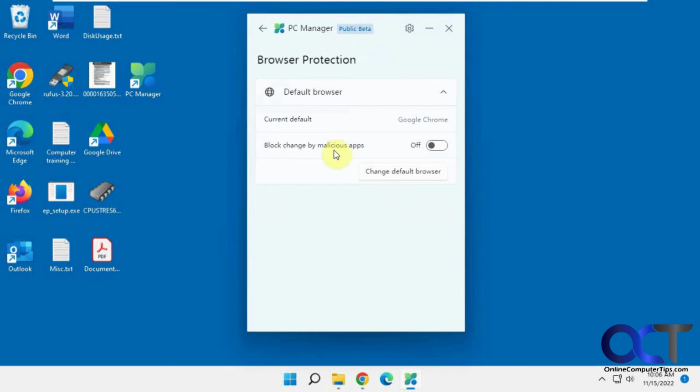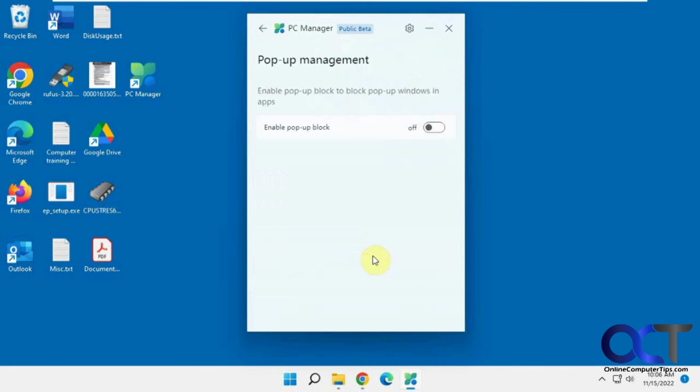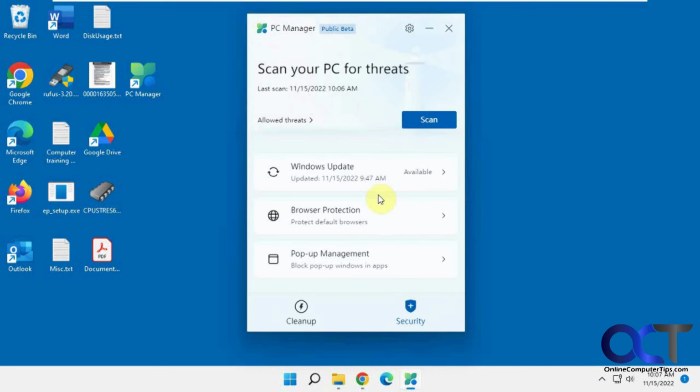Browser protection if you want to turn this on. Block changes by malicious apps, and the default browser is Chrome. You could change it from here. Pop-up management. Looks like it'll block pop-ups within Windows apps. I haven't seen what this really does. I don't know if it's just for browsers or from other apps. So you could turn that on and try it out if you're getting pop-ups in your apps that you don't like. So those are the two sections.